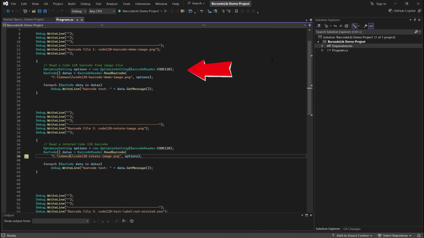Next, we call the static BarcodeReader.ReadBarcode method. We pass the full local storage path of the target image and our predefined options as parameters. This method returns an array named datas of barcode objects because one single image might contain multiple separate barcodes. We use a foreach loop to iterate over every barcode entry stored in the datas array. For each detected barcode object, we call the GetMessage method to retrieve the plain decoded text content, then print that text string out via Debug.WriteLine for review.